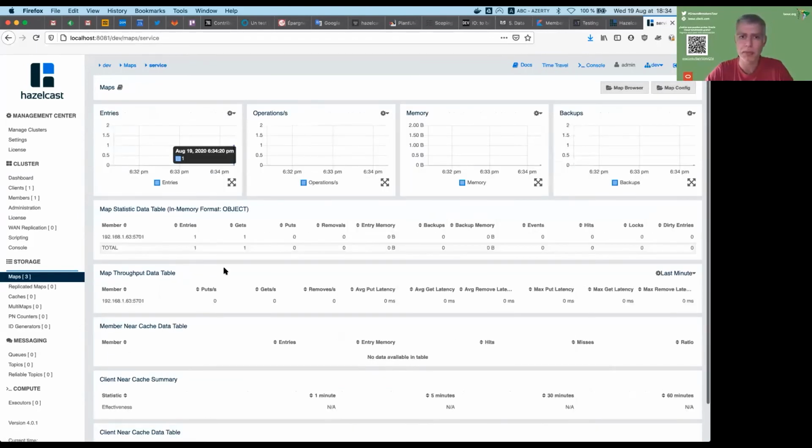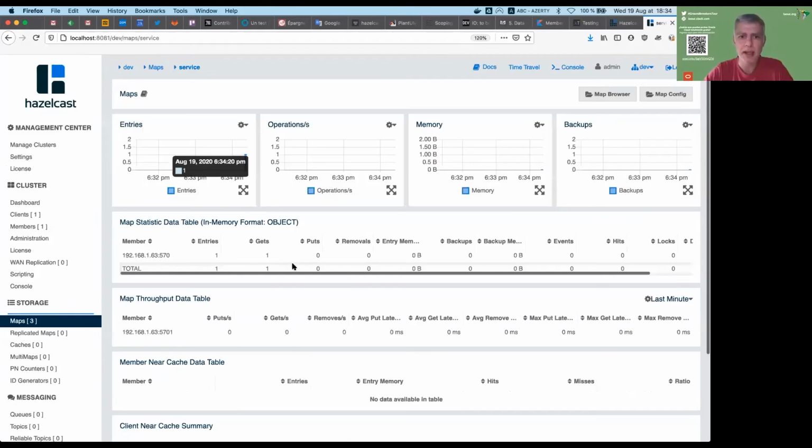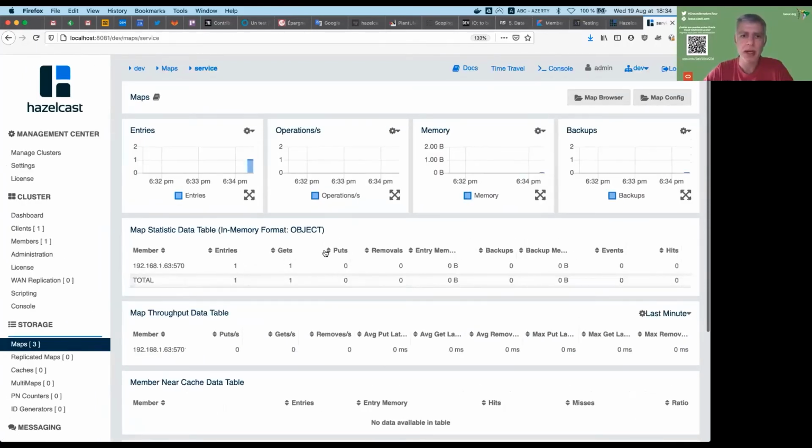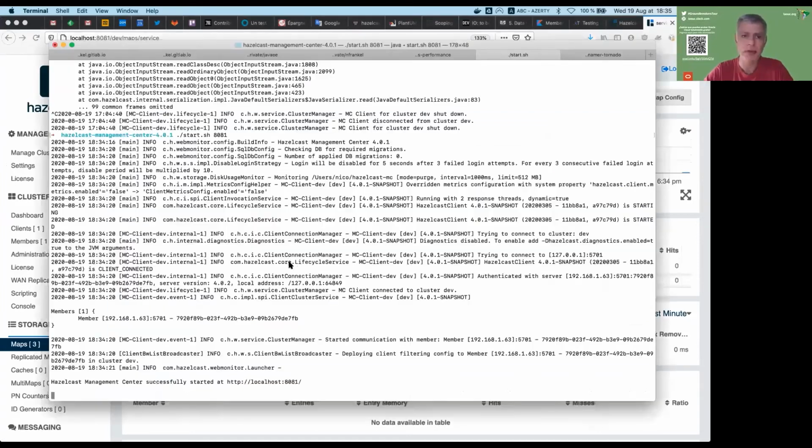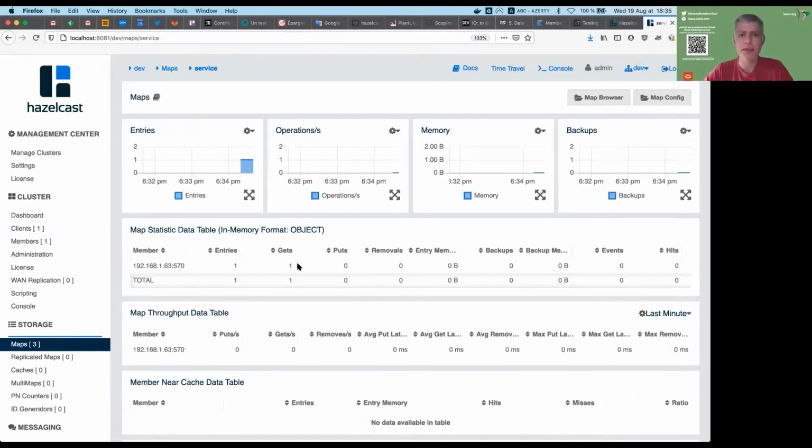And perhaps it's a bit small, so I will make it a bit bigger. And here you can see that I got 1 get and I got 1 entry. So now if I call it again through this, I should have 2 gets and still 1 entry. Takes a bit of time. Yes, I have 2 gets and 1 entry. And basically, I'm not touching the database at all.